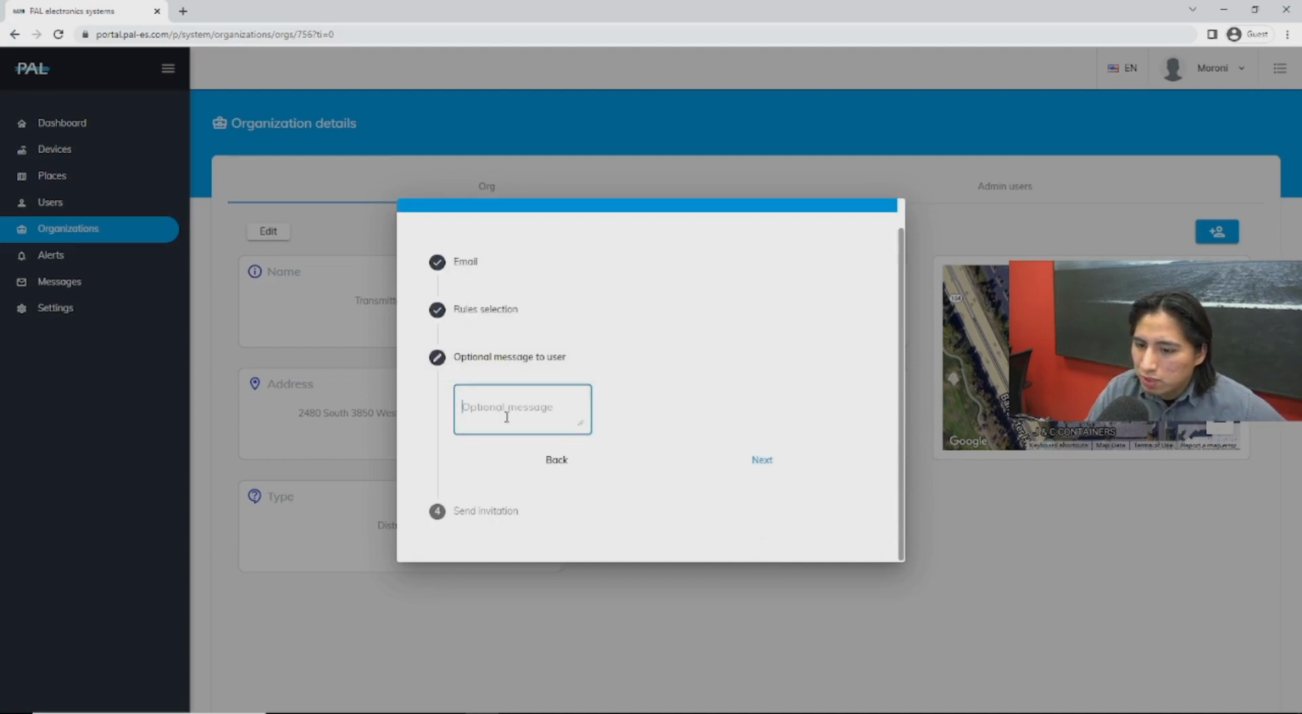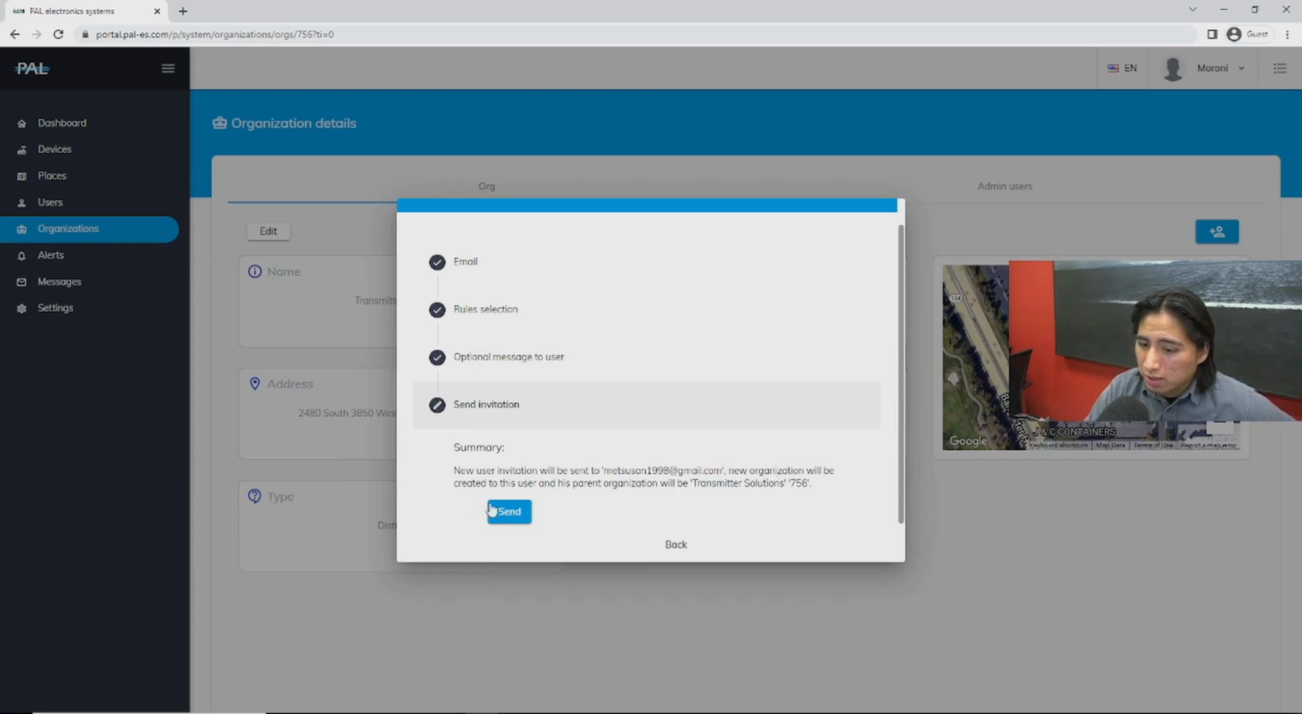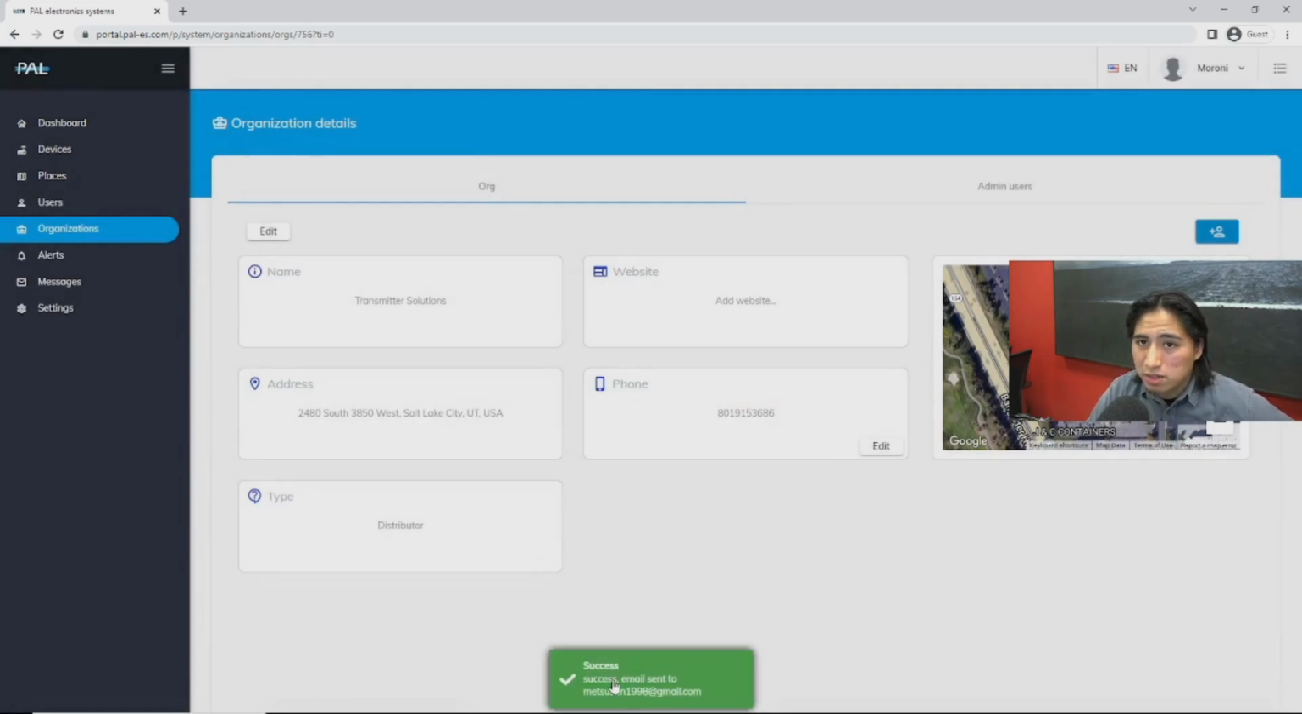Pretty much here you can make an optional message so that if you want to tell the new person something, you can be like, hello, this is so and so, or welcome to, you know, and so you don't have to write anything there, optional. So you just hit next, and least but not last, you just hit send. And so once you send that, it'll just go ahead and give you a success, and that's how you know you did it right.